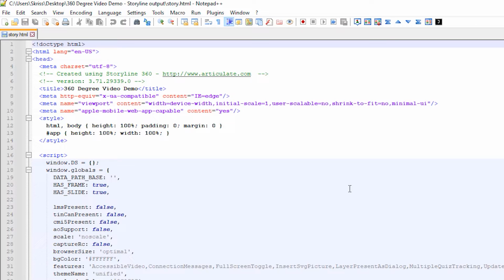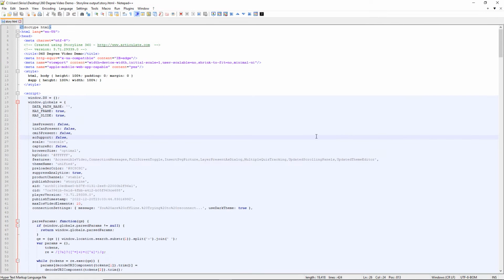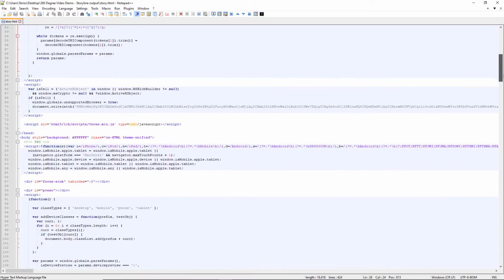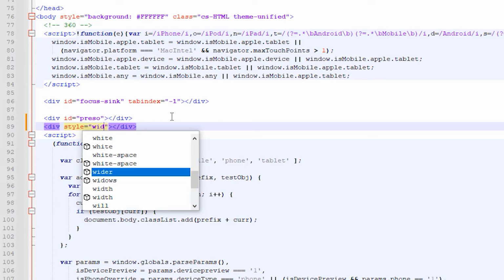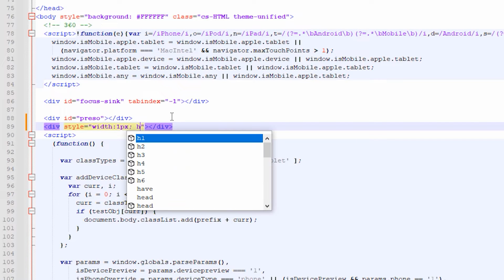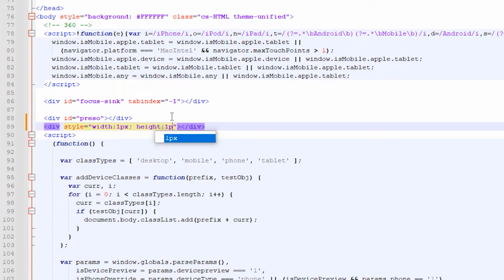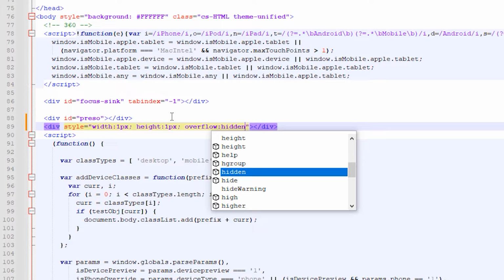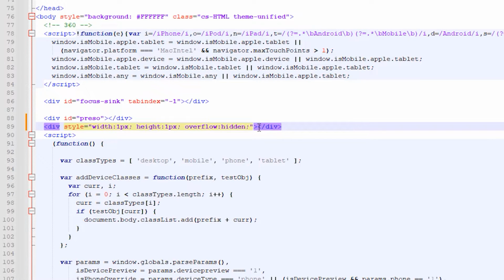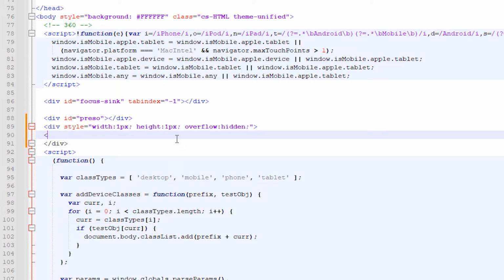We're now going to create a video object which will be used to override the default texture in our 360-degree image scene. But we don't actually want people to see this video object, so just underneath where the div container sits with the ID of Prezzo, create a new div with the style options of 1 pixel width and height and overflow set to hidden. This will ensure that the video object included on the story.html page itself is practically invisible to the user when they launch the activity.